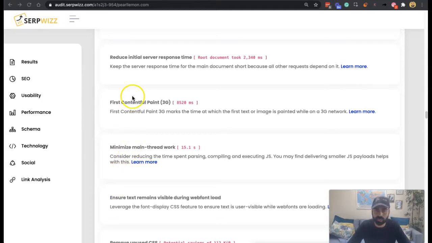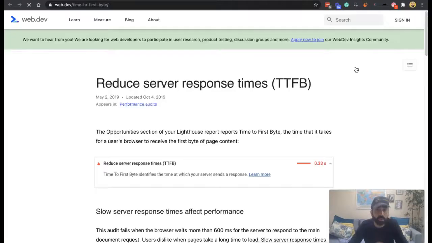And today we're talking about ultimately reducing initial server response time. As you can see, our root document took 2,340 milliseconds, which is basically 2.3 seconds. Your server response time needs to be as short as possible for your main document, i.e. your website, to load, because all other requests depend upon you pinging your server and your server responding. If your server doesn't respond, nothing else is going to matter, my friend. So let's click this to learn more, and we'll walk you through what this speaks of in terms of reducing server response time.